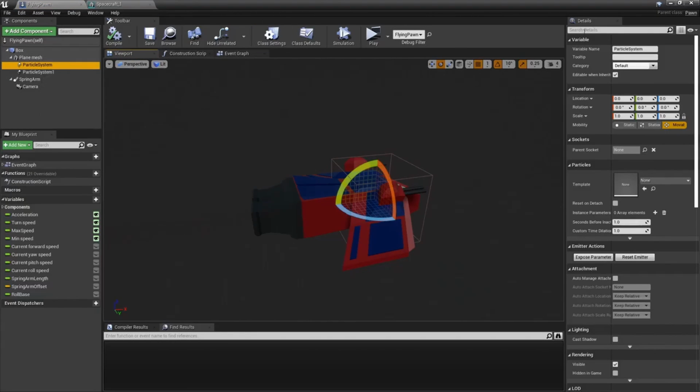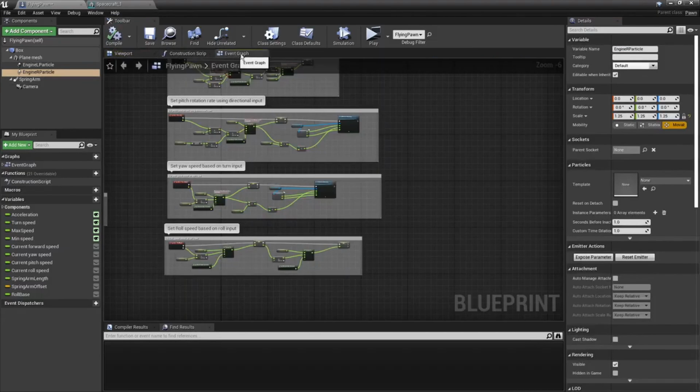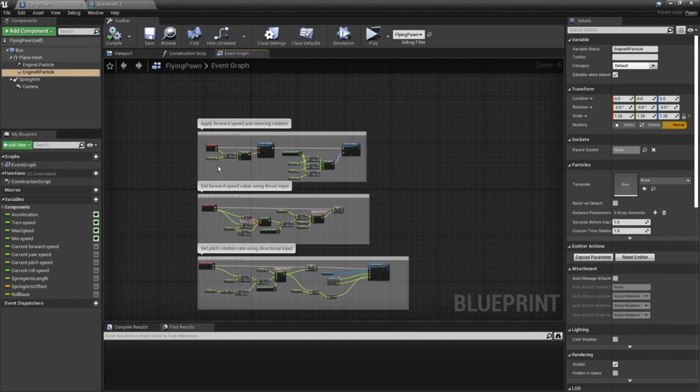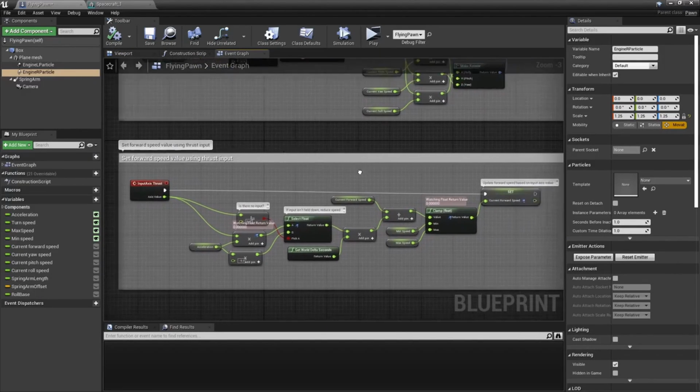So you can come over here and rename this engine L particle, engine R particle. So now compile, event graph, and now we're going to put these here.